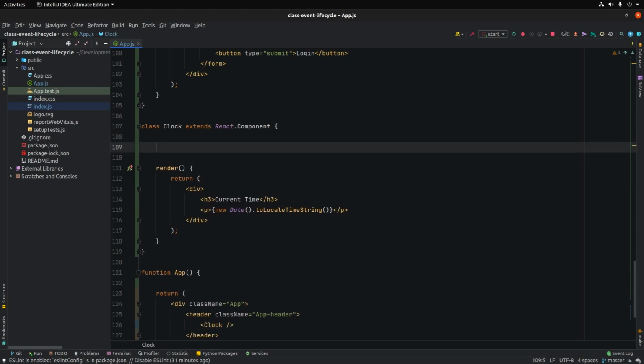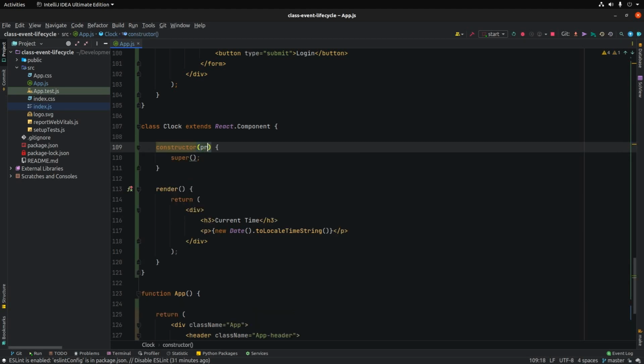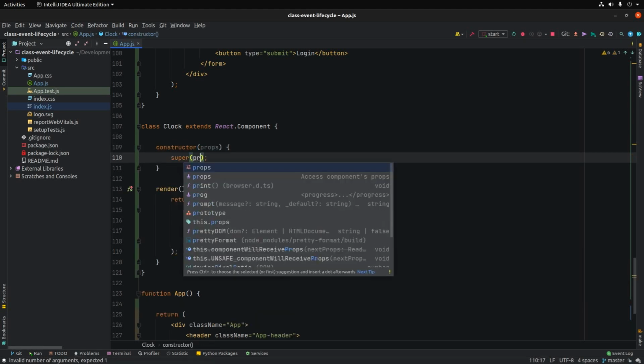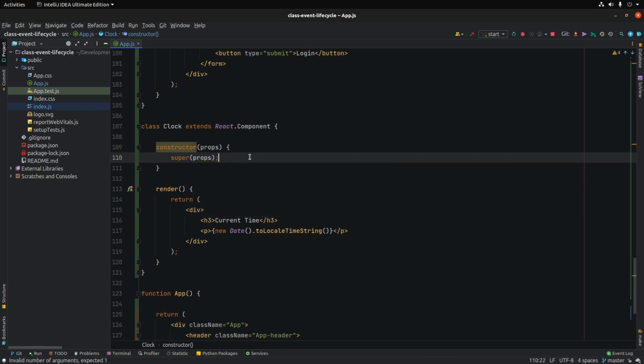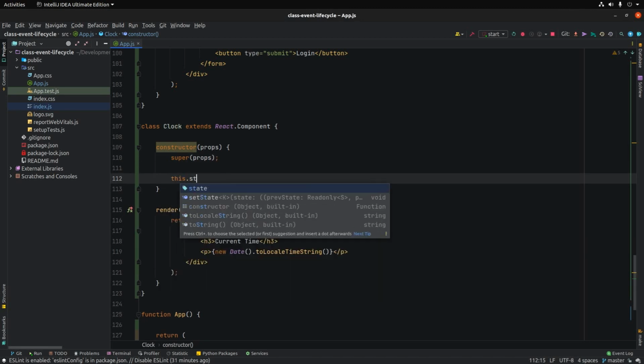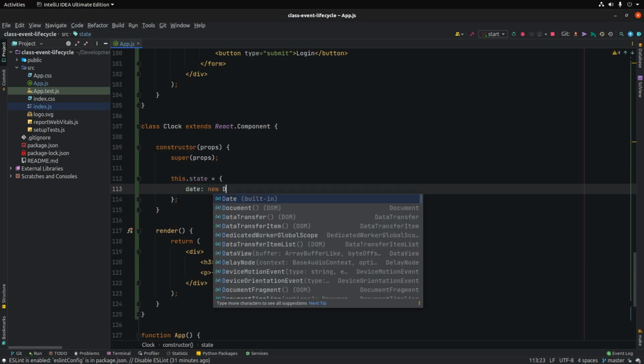During the mounting phase, the first method that is called is the constructor. Typically, you'd use the constructor to initialize state and bind event handlers. One limitation of the constructor is that it cannot produce any side effects. So that means no asynchronous calls. So you cannot call set state, you cannot set up an interval or timer, and you cannot perform any network requests. Of course, you can define your component's initial state object and bind event handlers to instance methods.